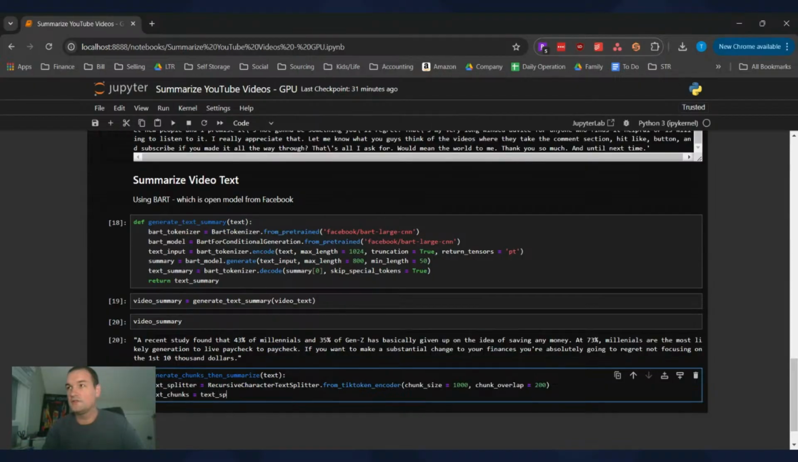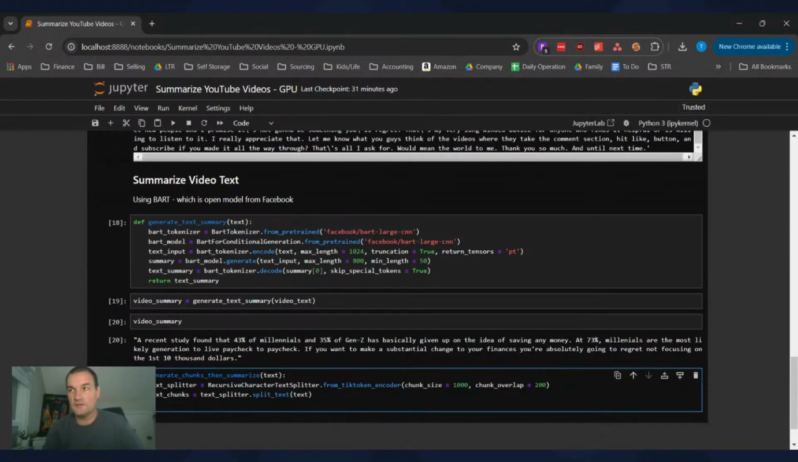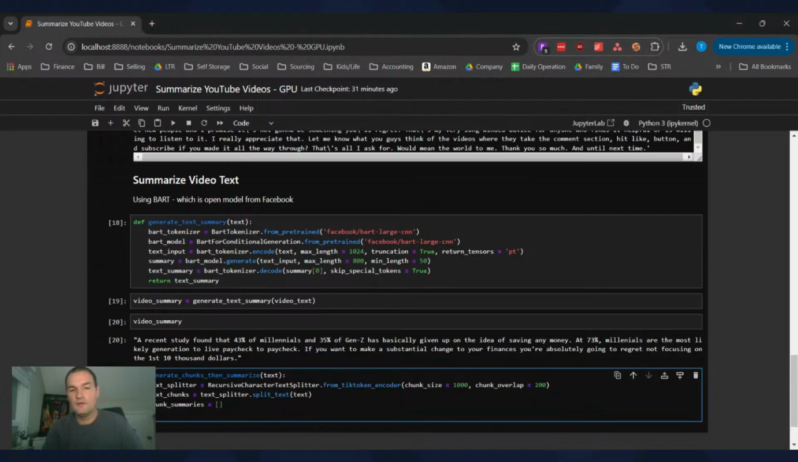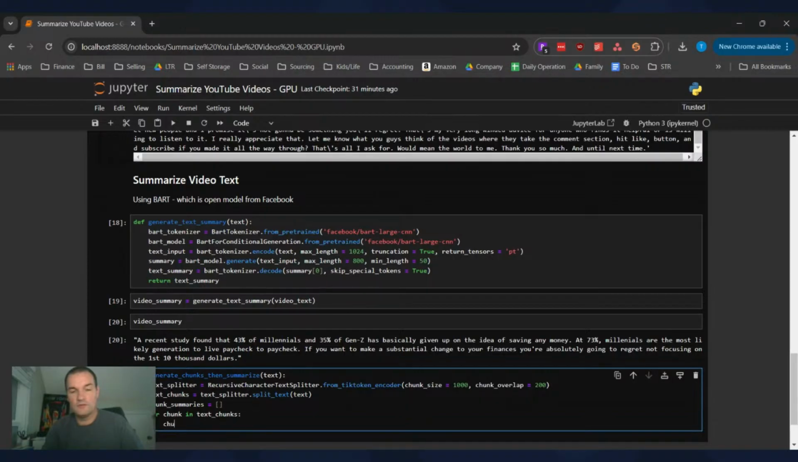So then text splitter. Split the text. Give it the text here. And then I want a holder for these. And then for chunk in these text chunks, I'm going to run through and append to these chunk summaries.